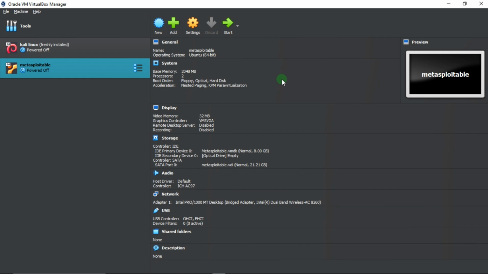Now today we're going to see how we can install Metasploitable framework on our virtual machine.